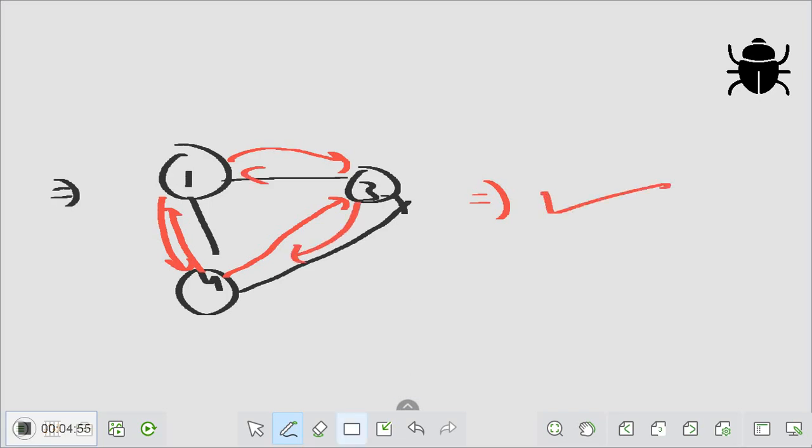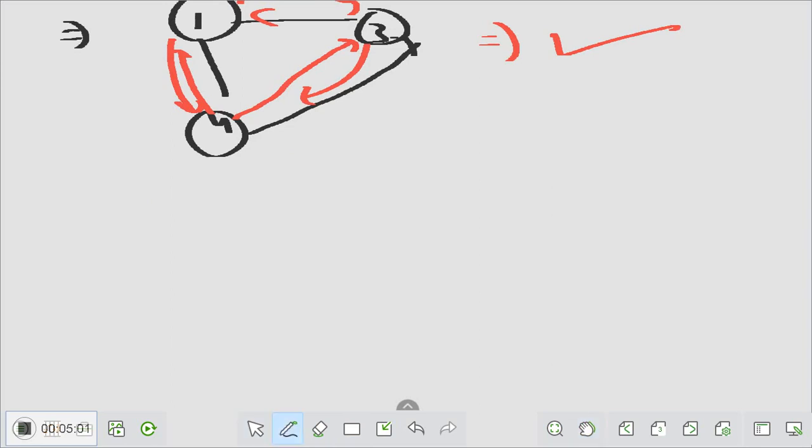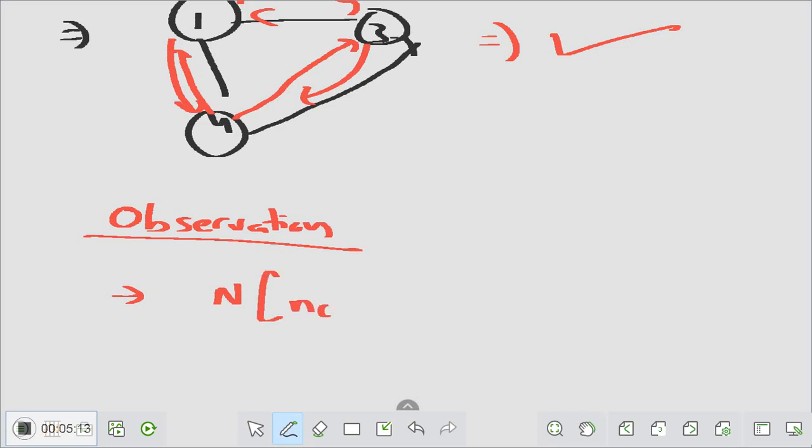how to write a program, how to tell a computer to detect this? One observation that I can make is, if I have n nodes, it is basically a nodes count. So the total number of edges that I should have in a fully connected component is n into n minus 1 by 2.